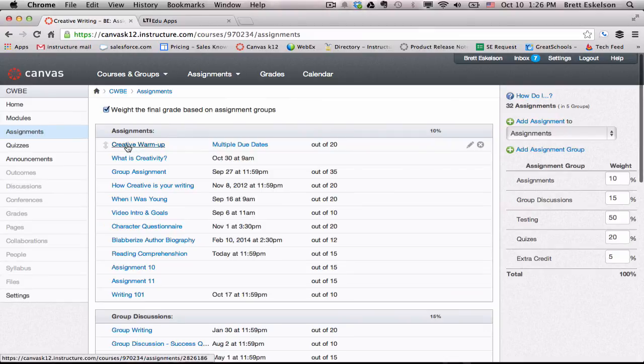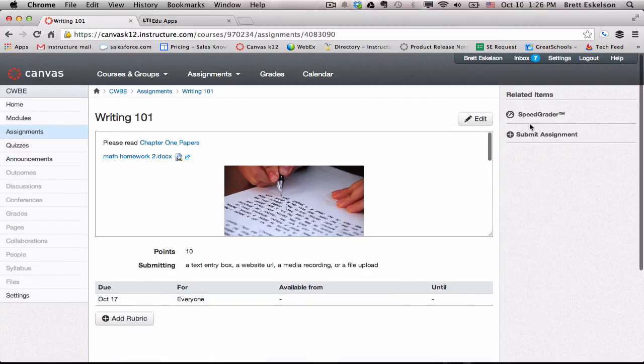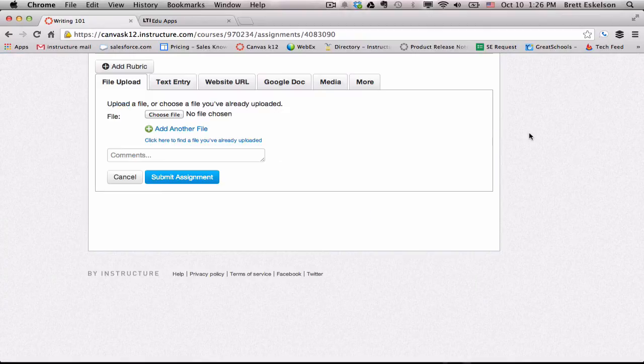I can just access these right here. And I could click into one of these assignments that I want to submit to, where we just created a Writing 101 assignment. I'll show you kind of what it looks like in here. As a student, you'll see the Submit Assignment button, and I can click on that. Now, depending on what resources the teacher is allowing you for submissions, you'll see these different tabs here.